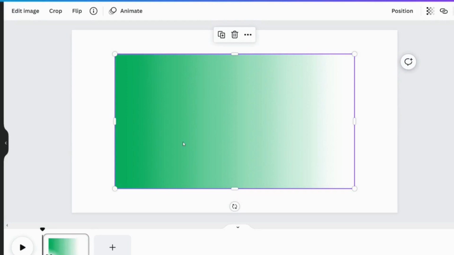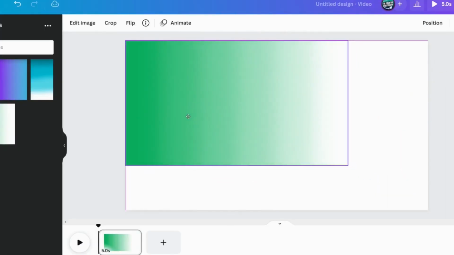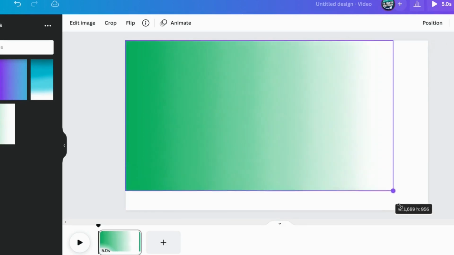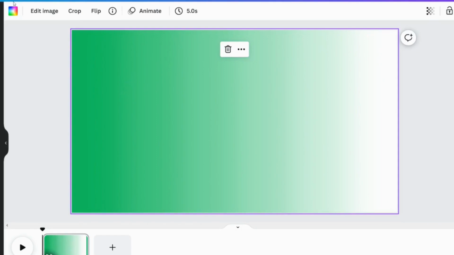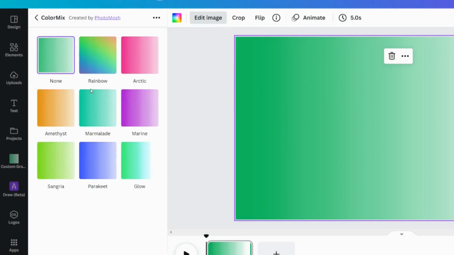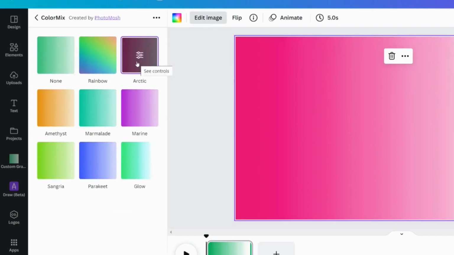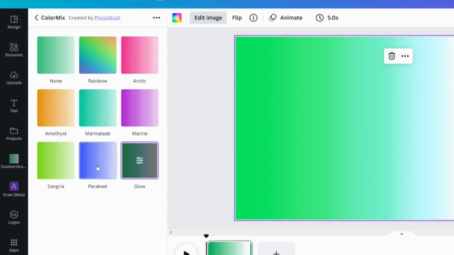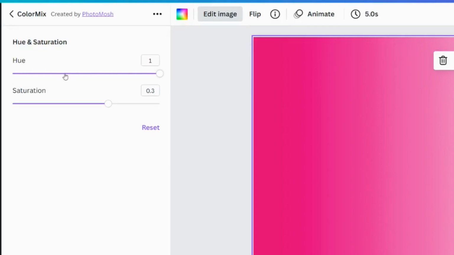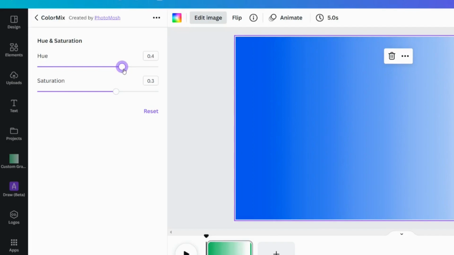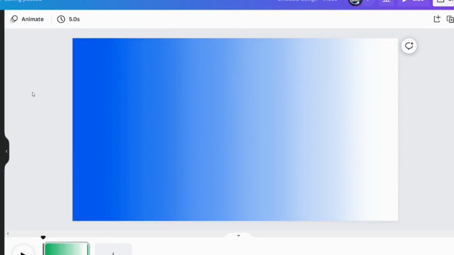Now, gradient number 1 is really easy for a 16 by 9 because it was designed in the 16 by 9 size. But what if you don't want it to be green? Let me show you what you can do. You can go to edit image and there's something called color mix, and you can actually change it to a couple of different hues in color mix, and those are really cool. You can even double click this and change the hue this way. That is very much one way to change the color of a gradient that you've already designed.